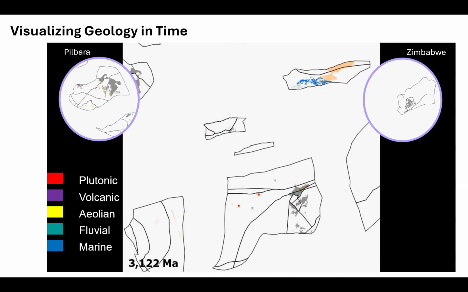And then the animations are effectively going to be typically presented something looking like this. The main animation, the main reconstruction part, is in the center. Because one can't see, things can be spread apart, I'm focusing on the Pilbara itself in the circle on the top left and the Zimbabwe craton on the top right, just so one can pick out what's happening there while the main focus is on the Kaapvaal craton.